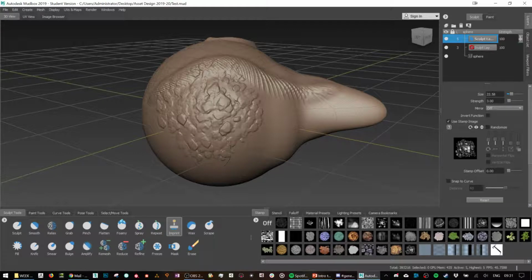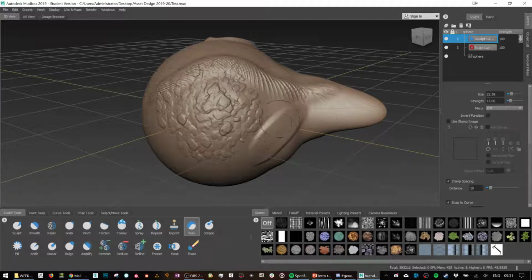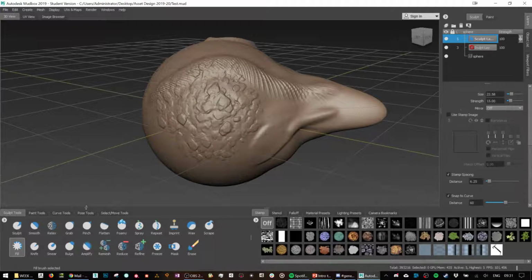All right. We've got wax. Wax is really just another version of sculpt, but it sculpts like this. You can see it's kind of a flat sculpt, and sculpt is a rounded sculpt. So it's just a different type of brush. I like wax personally because it gives a little bit of texture to the surface, but just whatever you prefer. And then we've got fill, which is cool.